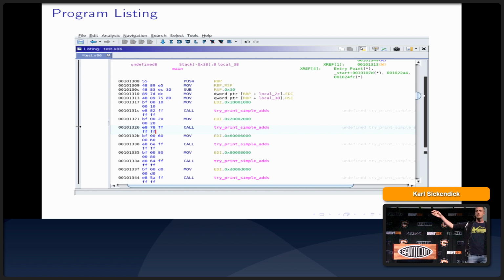So we're looking at the main function prologue here. The first instruction is push RBP. So save off that base pointer before you do the function.